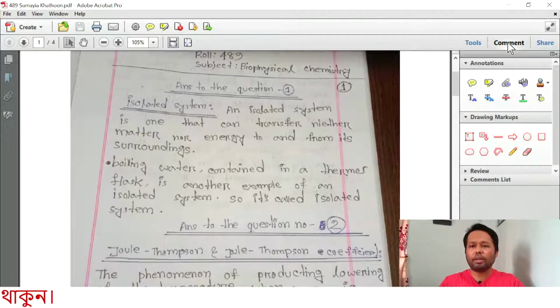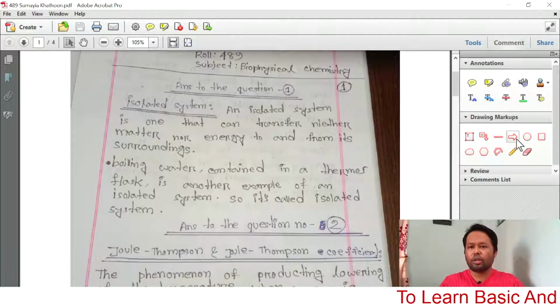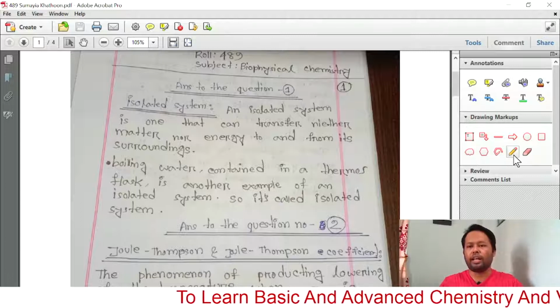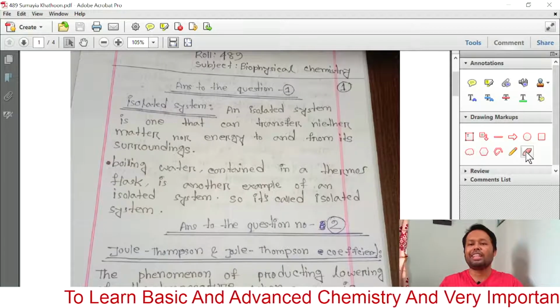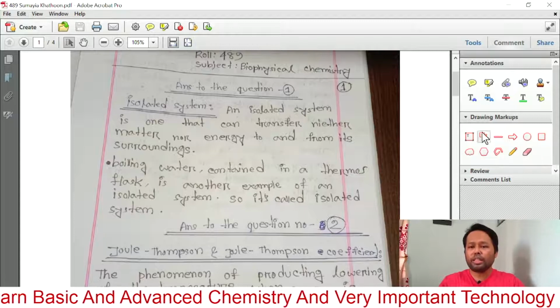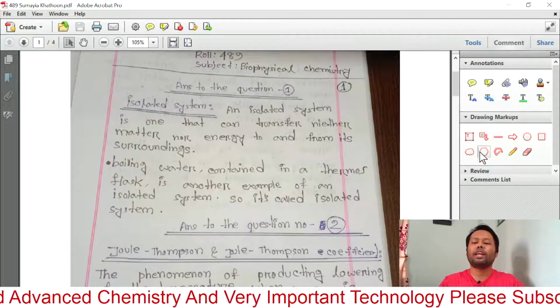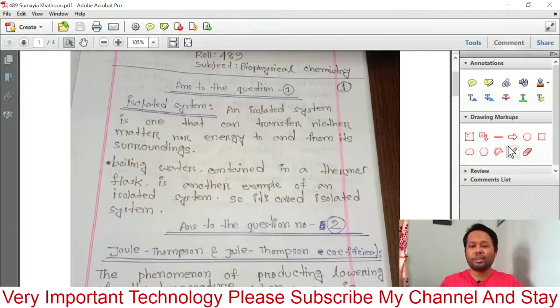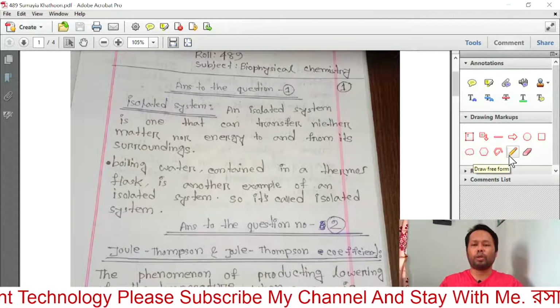When you click the comment section, you will see several icons: add text box, text callout, line, draw line, arrow, circle, square, and different types of shapes, and this is the pen, and this is the eraser. So using these tools you can check your exam copies. Today I am going to show you how we can use these tools to check the exam copy.